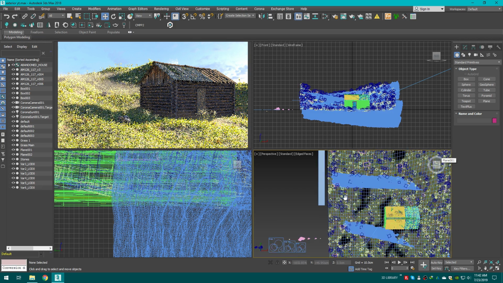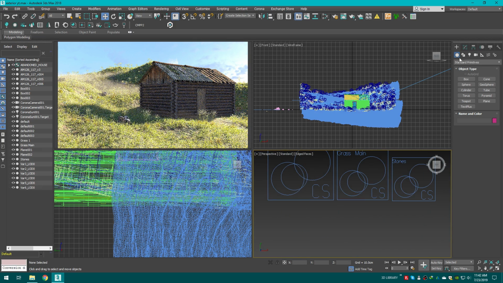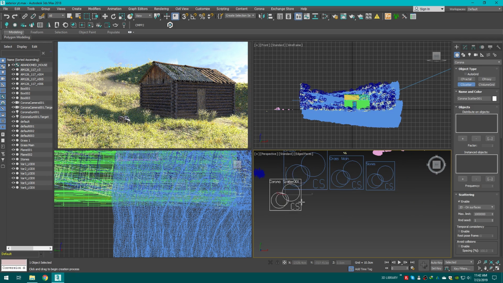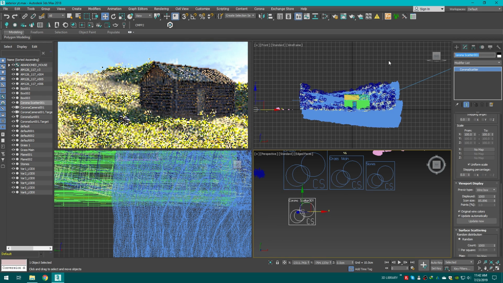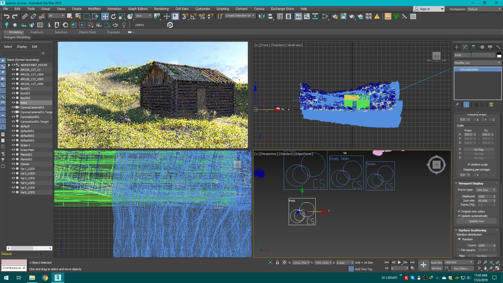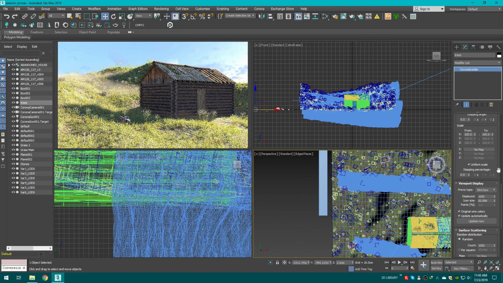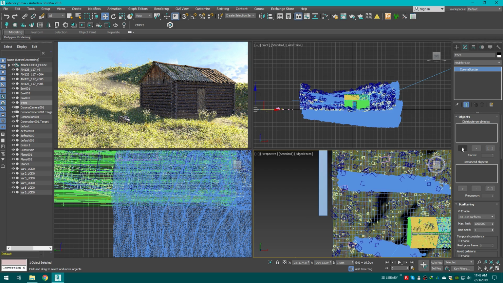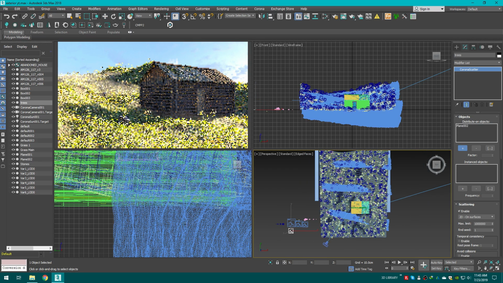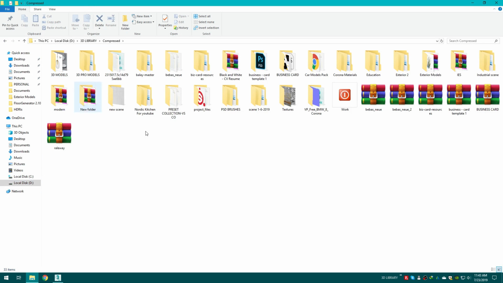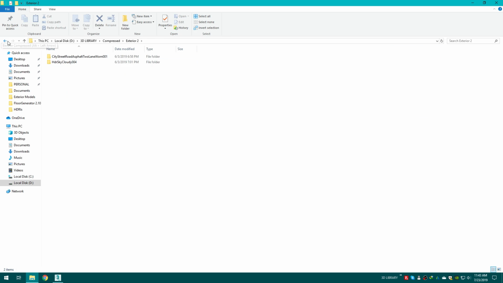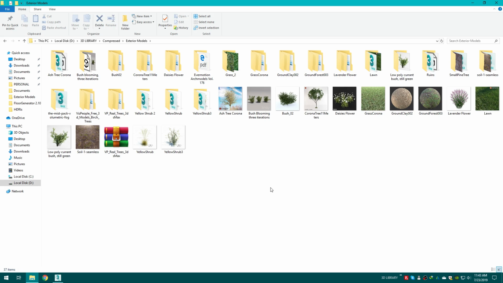Now we need another Corona Scatter for the trees. So Corona Scatter here. And we're going to name this trees. Okay, and we're going to select this plane here, plus. And let me see what trees I have. I really forgot. Exterior, exterior models.